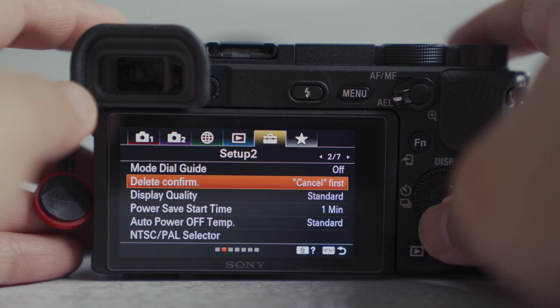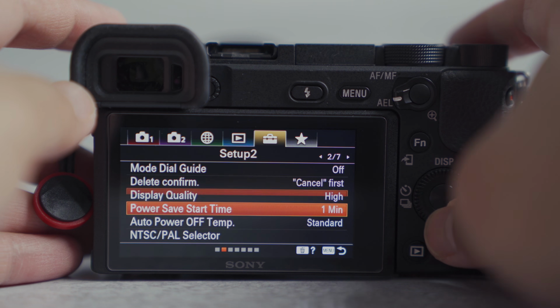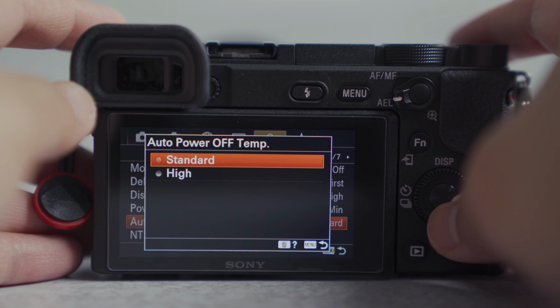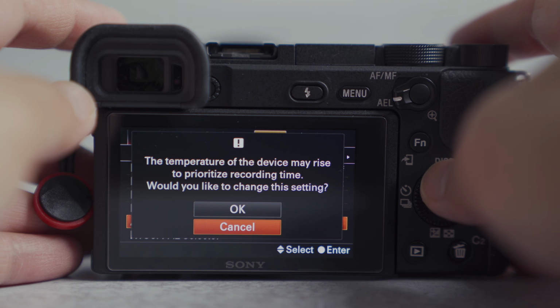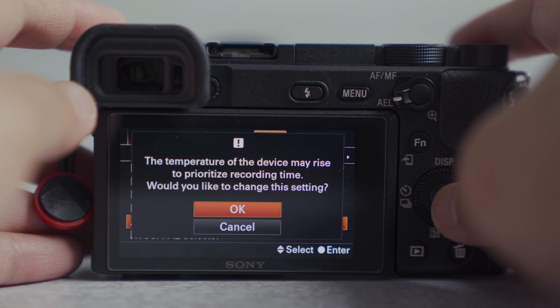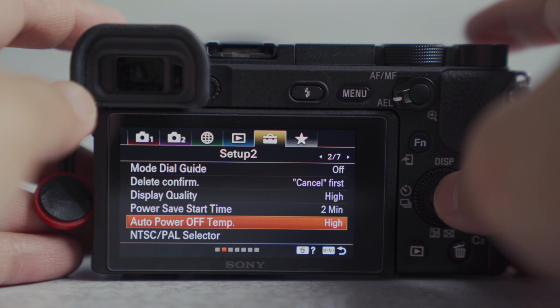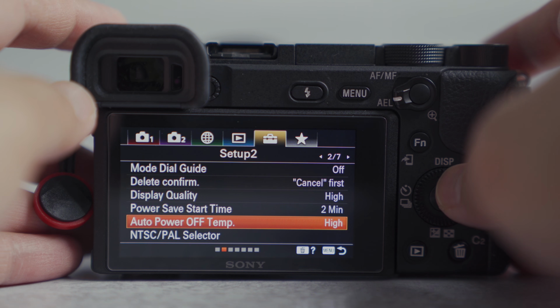Next page, display quality I set to high. Power save time I set to 2 minutes. Auto power off temperature I set to high. Now, even though the temperature of this camera will rise after a long while, from my experience, the a6400 has never overheated, which is one of the reasons why I chose to get the a6400.